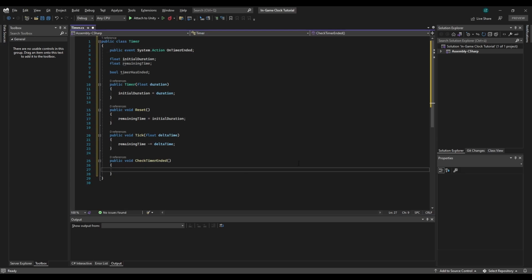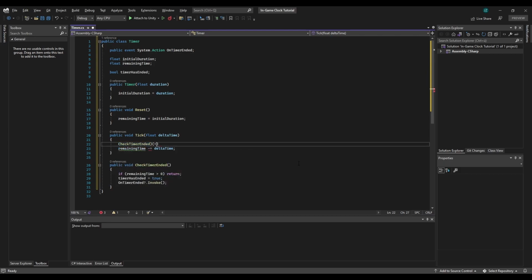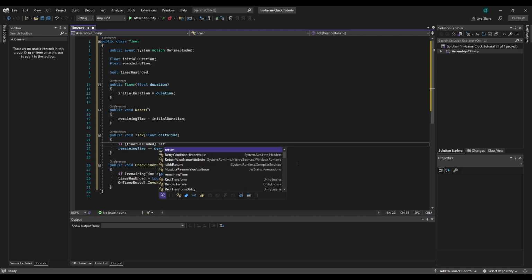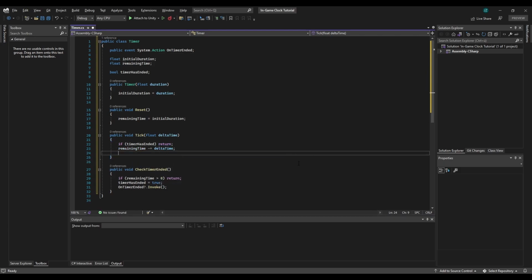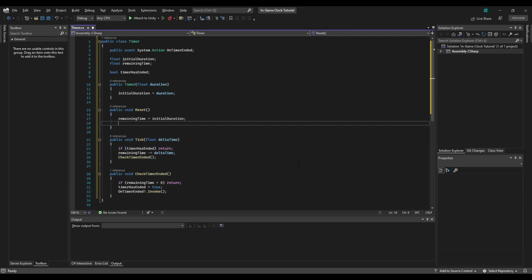Now in the check timer ended, we will check if the remaining time is less or equal to 0, or actually we will check if it is greater than 0, and if it is, we will return. If it is not, we want to set the bool to true and call our event. Now inside of tick, we only have to call check timer ended. No, first we check if the timer has ended, and if it has, we return. Then we decrease the delta time, and then we check if the timer has ended. Now, of course, we need to set timer has ended to false in our reset function.